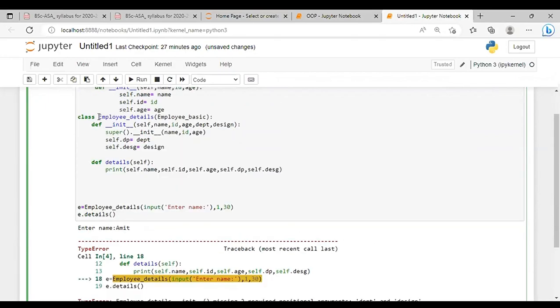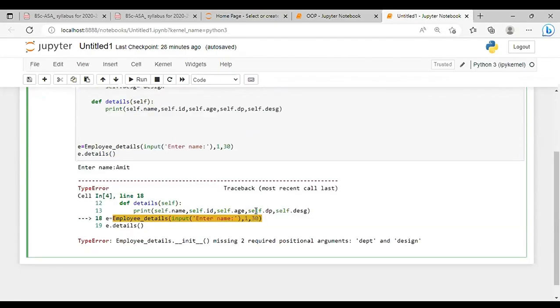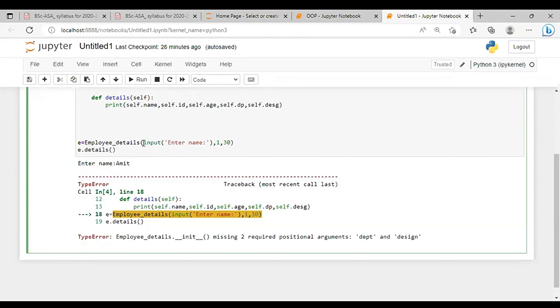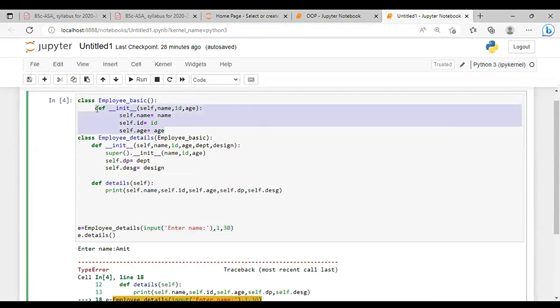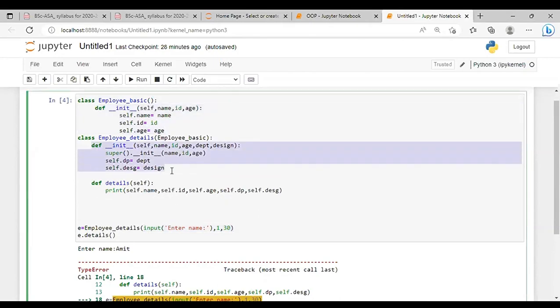This init is expecting how many values? Five values, and we have provided how many? Only three values. That's why it is saying two required positional arguments are missing. So it never calls the parent constructor directly. It first prefers the child one. If the child one is not there, then it will call the parent one.